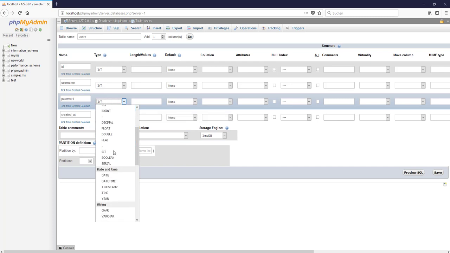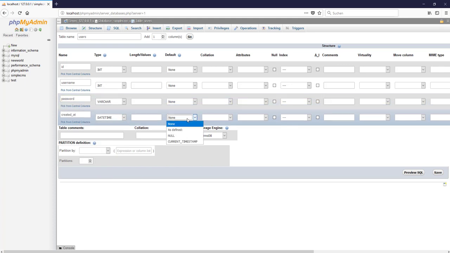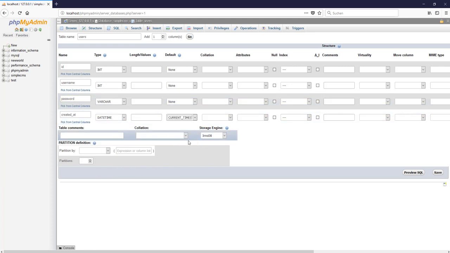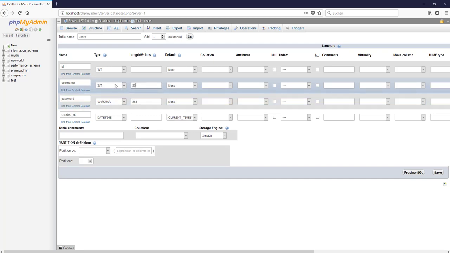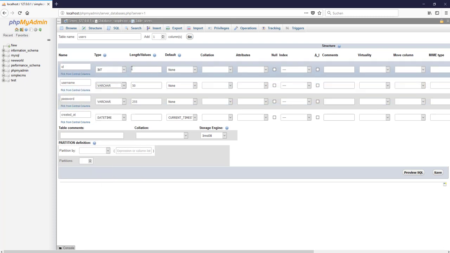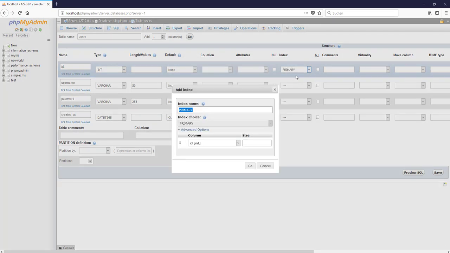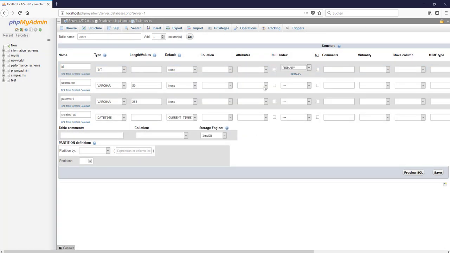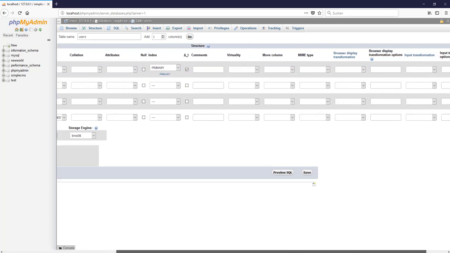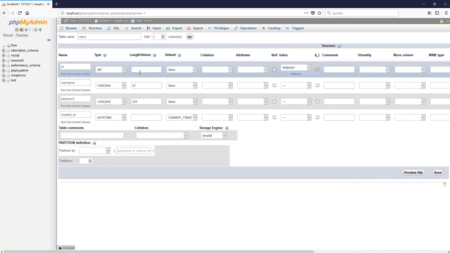Password we will use watcher. We need to set the default to current timestamp, so it will automatically add the time. Username we will change to watcher2. The ID needs to be not null, but primary, and auto increment. Okay. When we have this, we can click on Save to finish.